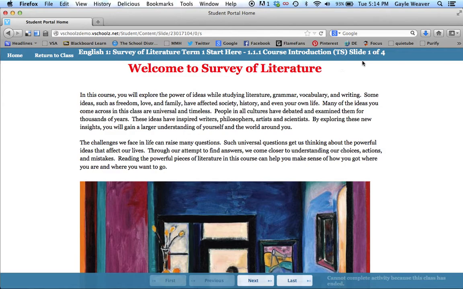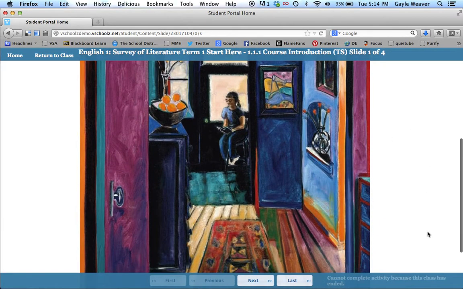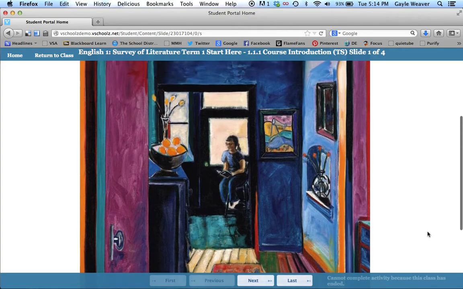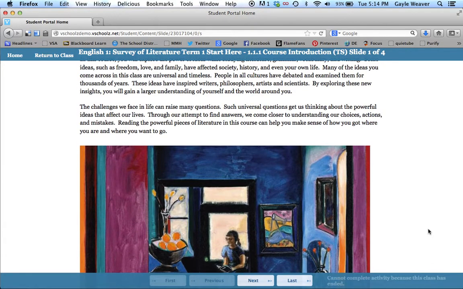And up here is a really important thing where I'm trying to show my arrow. Slide 1 of 4. That means there are going to be 4 slides down here under the next slide. So here's slide 1. I've read all this about the introduction of literature. I see this beautiful artistic rendering. I've read it, and I'm going to click next.